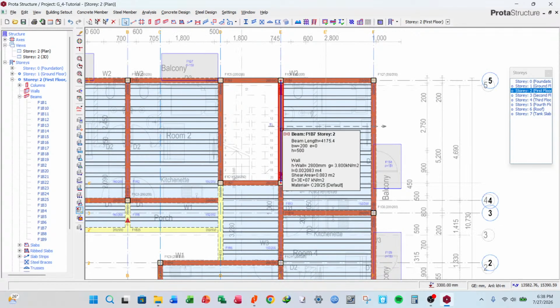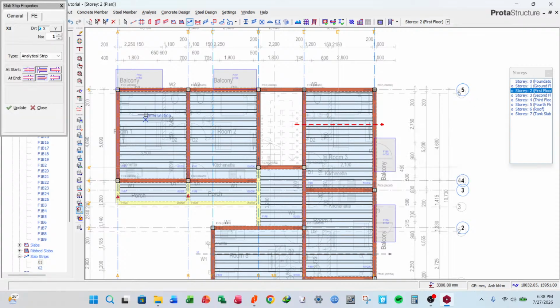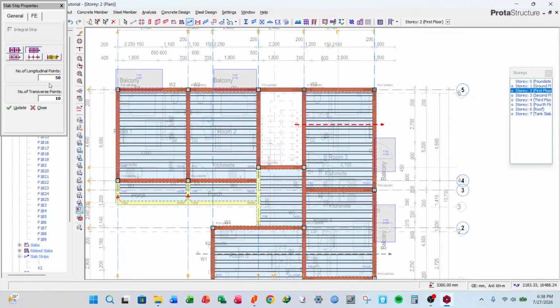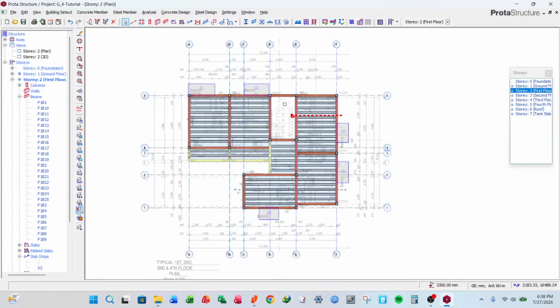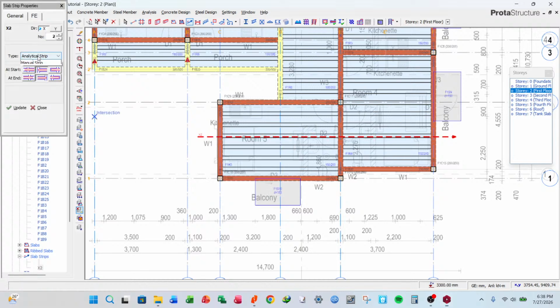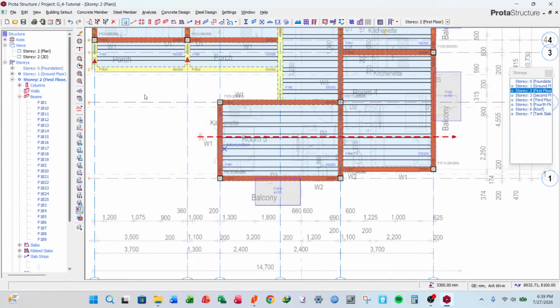Okay, so go to your strips, go to properties, and convert them into FE strip. Then come to the FE tab and choose the ribbed slab. Then update. Don't mind the pop-up. Do the same to X2. Choose FE, and update. Okay.